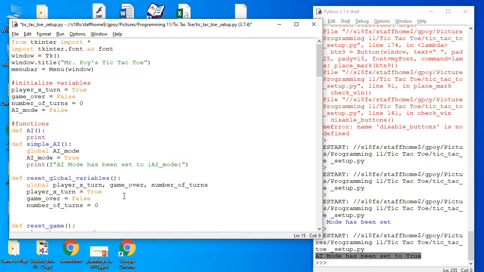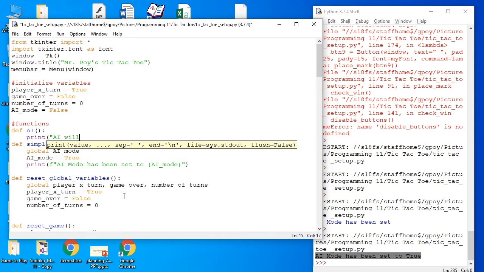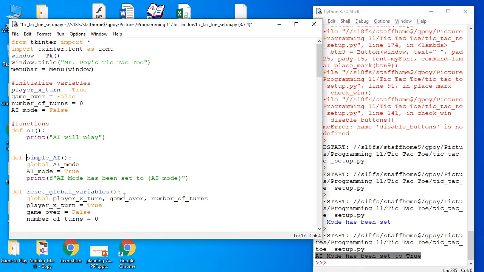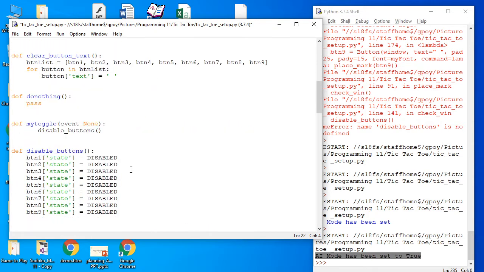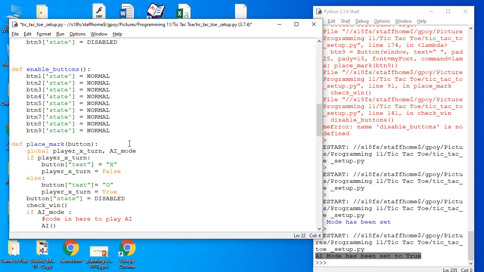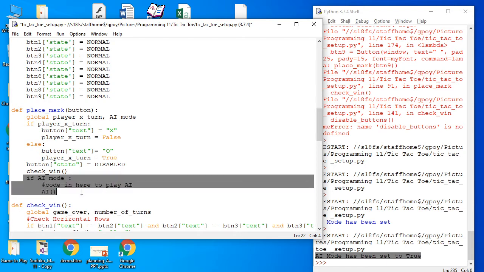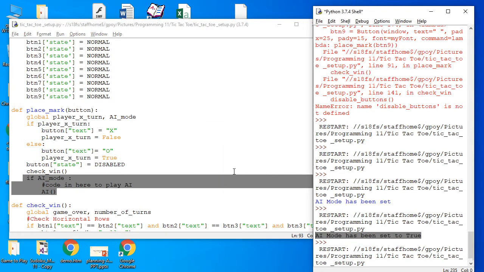And for now, I'm just going to print "AI will play," so we can see if AI is going to play. Right now, when I first run the game and I place a mark, AI mode wouldn't be true, and so it's not going to do anything. And so you won't see it print AI. So let's just run the program and see in here.